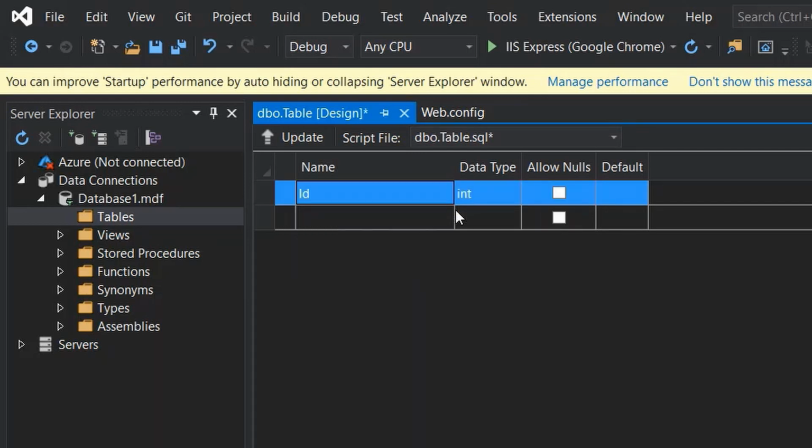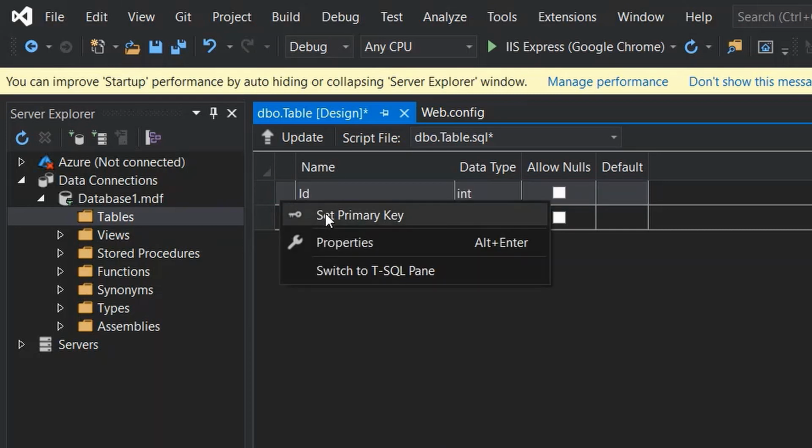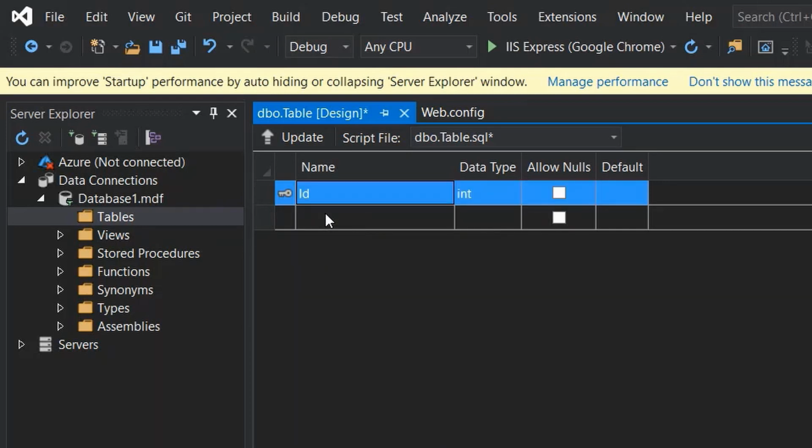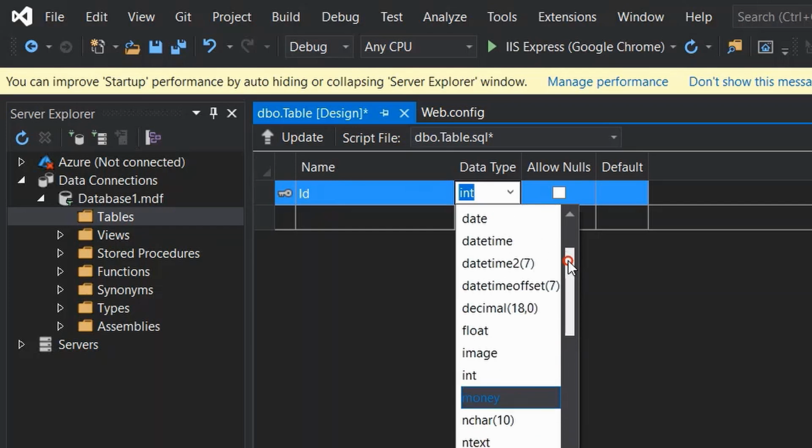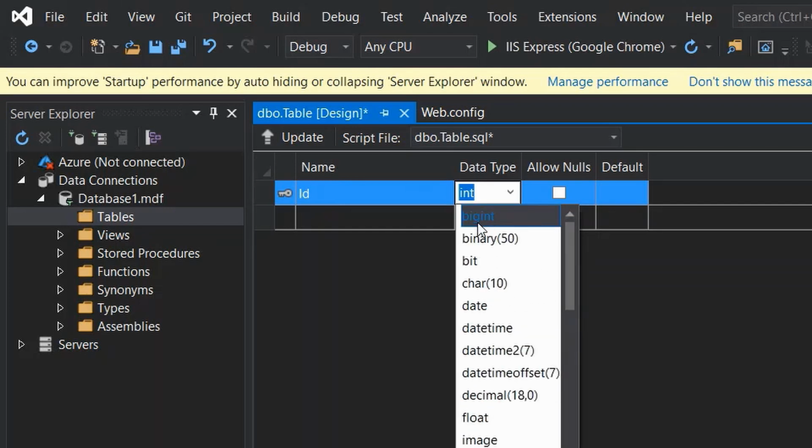To assign a primary key to a column, right click on the square box beside its name and click on set primary key. There is a separate video on different kinds of keys. You can find the link in the description. To change the data type of a particular column, open the drop-down list beside the name of the column and click on the data type you want to assign.